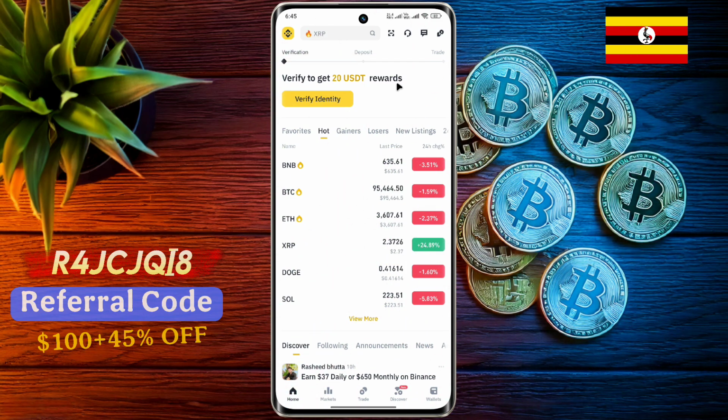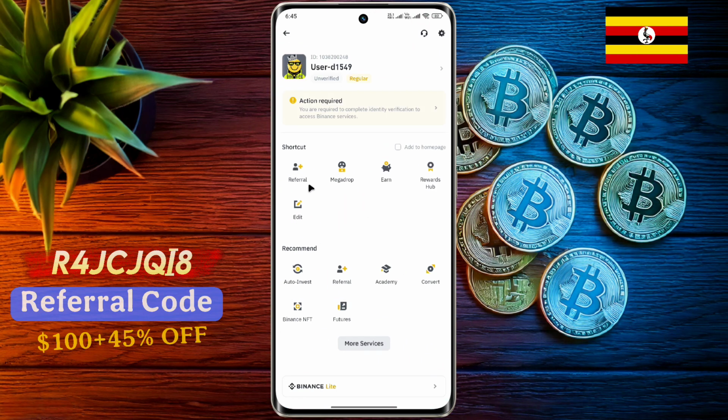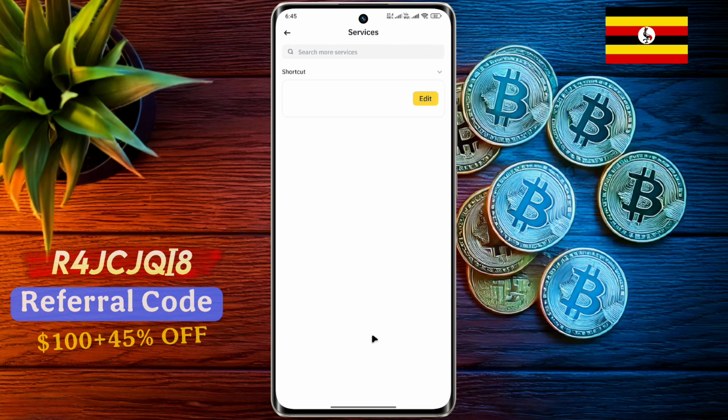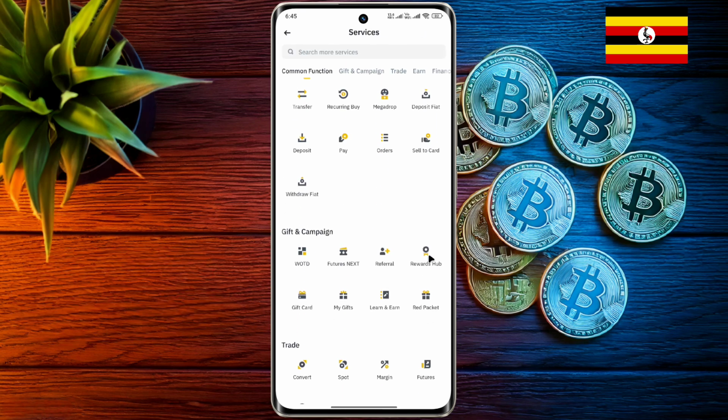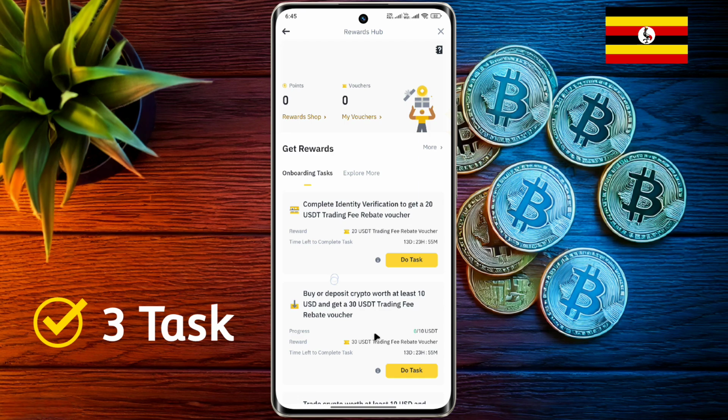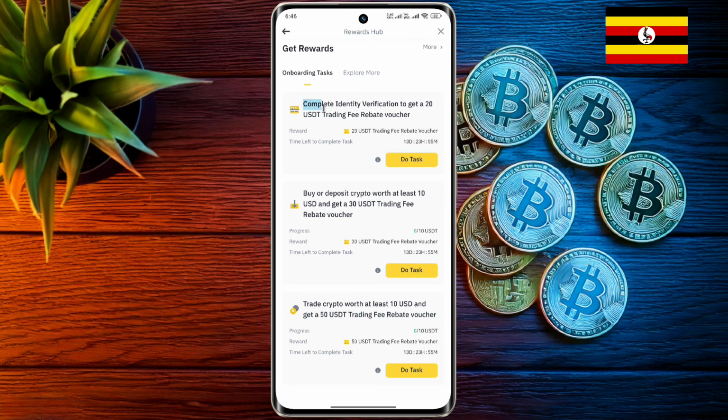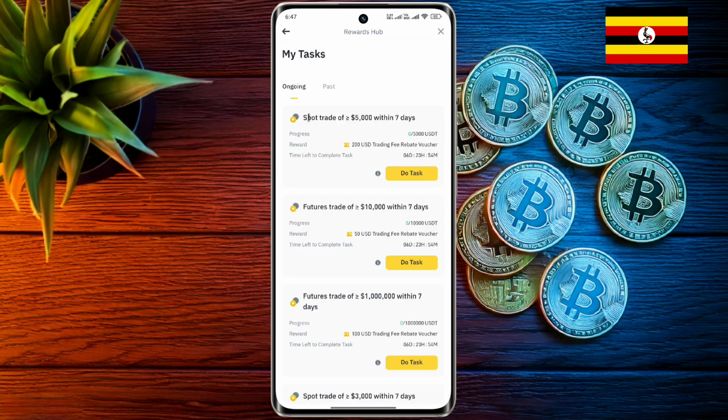To claim all these rewards, click on the Binance icon. Click on More Service. Then go to Rewards Hub. There are 3 tasks active in your account. On completing account verification, you will get 20 USDT reward. On depositing 10 USD for the first time, you will get 30 USDT reward, and on trading 10 USD, you will get 50 USDT reward. You have to complete all these tasks within 14 days of opening the account. There are also many reward tasks available here that you can complete later.